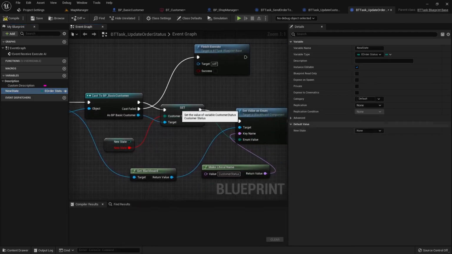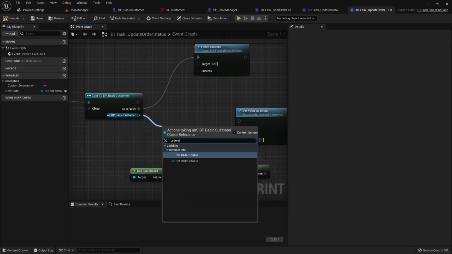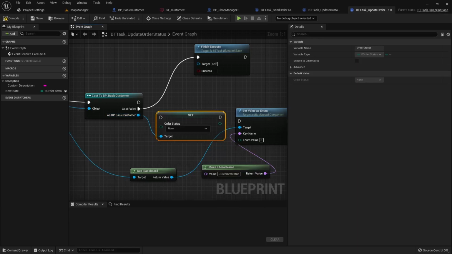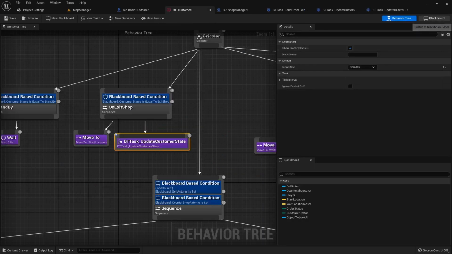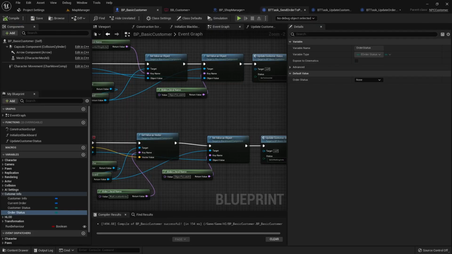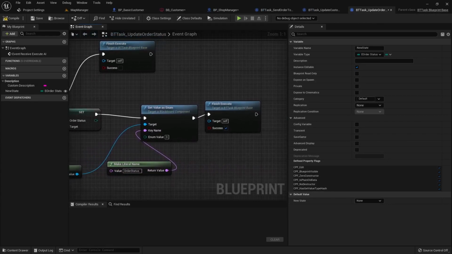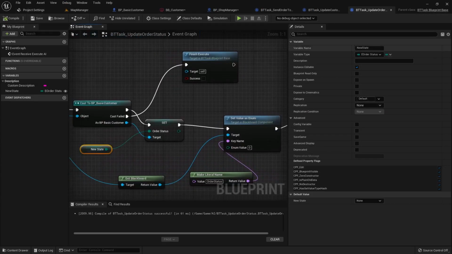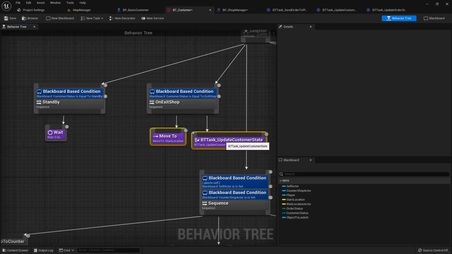Okay. And then instead of this one, we need order status. And this we need this one. Okay, and that should be enough. So we can use that on the Behaviour tree here.